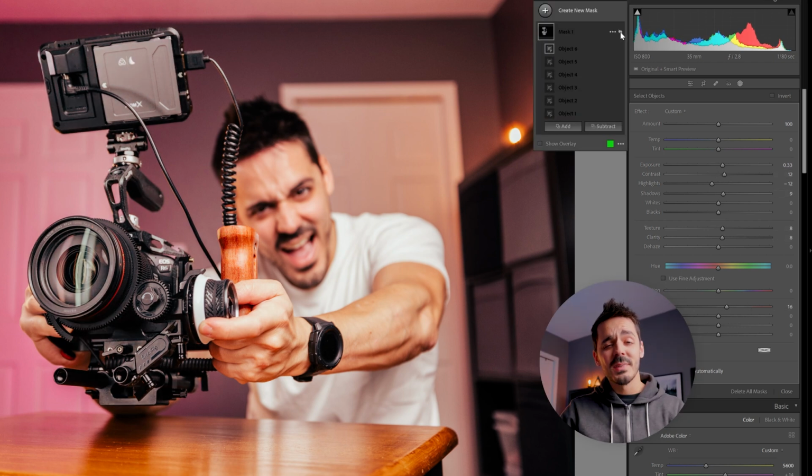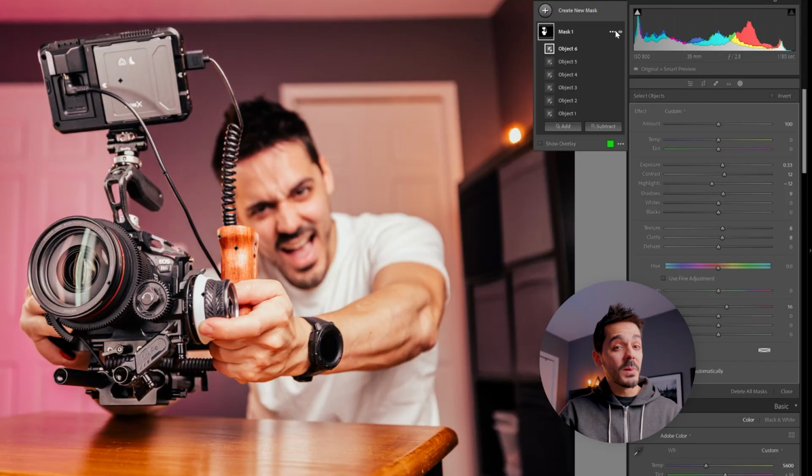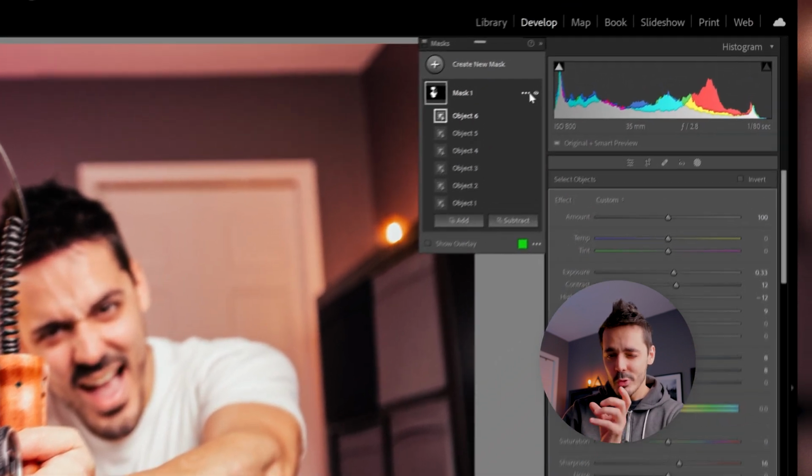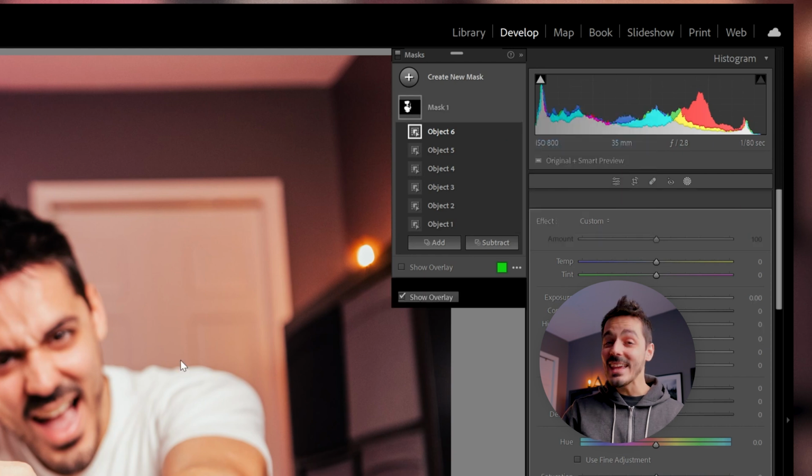Now all of a sudden, something that may have taken me 20 minutes in the past, with a matter of 1 minute of work, I get a good result. And of course, you can also duplicate and invert the selection. Let's say maybe the background's a little bit too sharp for my liking. I can just grab this, say duplicate and invert mask.